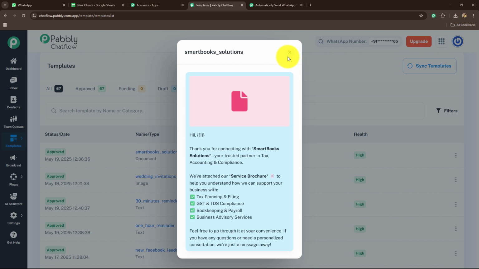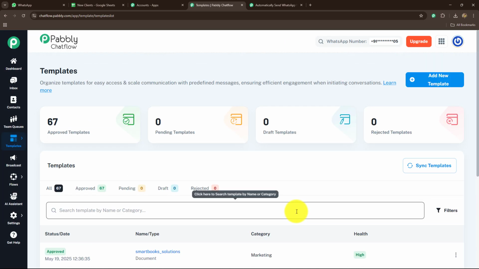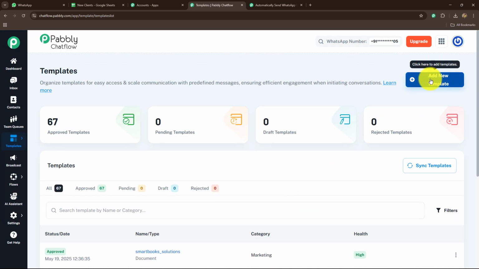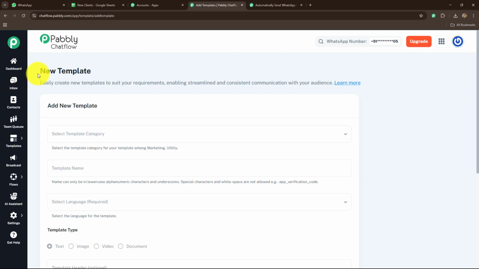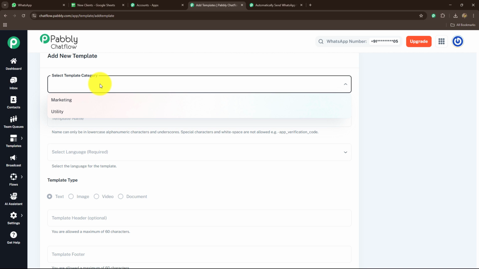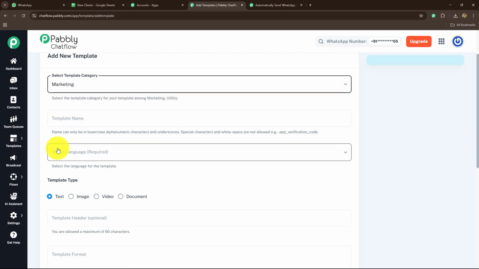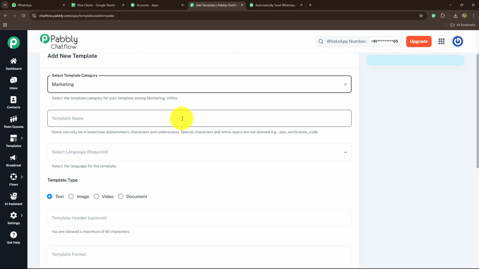Now I'm going to cross it and I'm going to show you how you can create a template by yourself. For that, you have to go towards add new template button. Here a template is created, a blank template. First of all, you need to select the category of that template, whether you are sending it for the marketing or utility purpose. Let's suppose you will select marketing. Then you have to give the name to your template as I have given for mine.